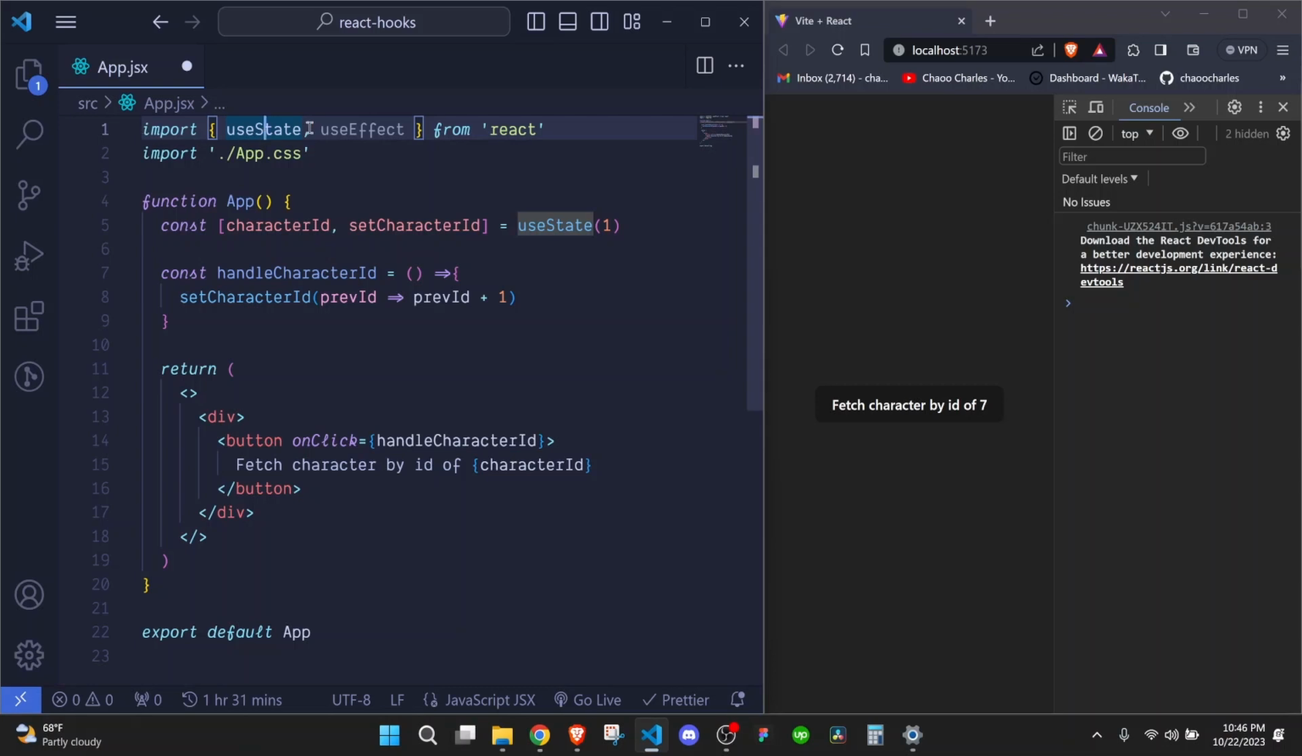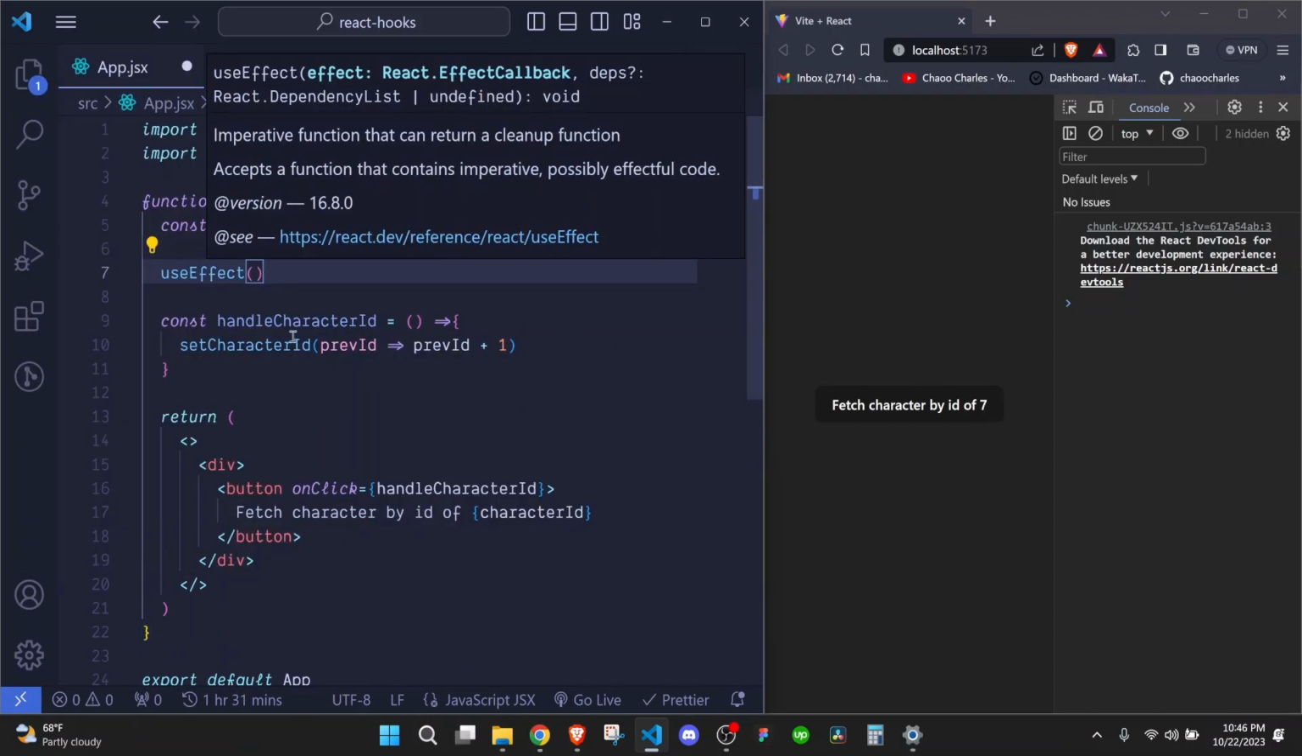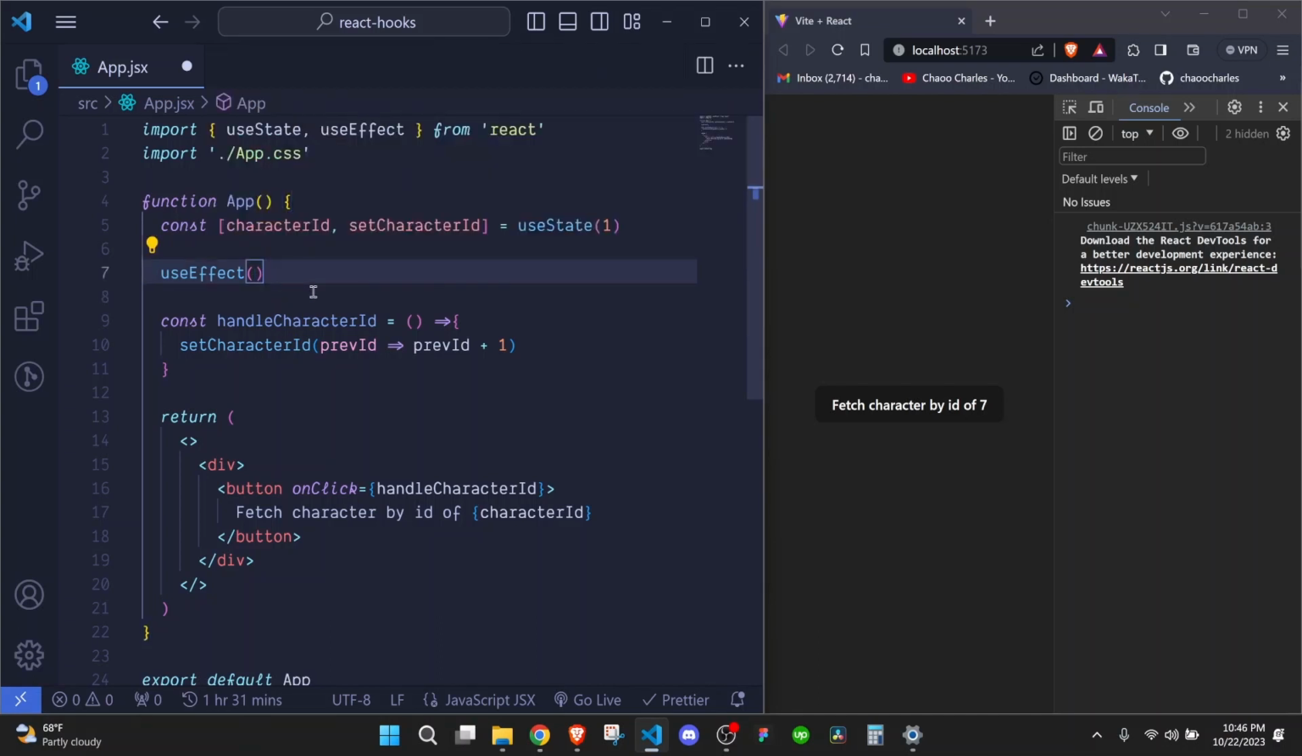So the first thing, we import useEffect normally from React like we did with useState. And then we use this useEffect at the top level. So we call it at the top level. Now, when we do it like this, useEffect usually accepts two parameters. The first parameter is a function. So right here, I'll pass an arrow function like that.